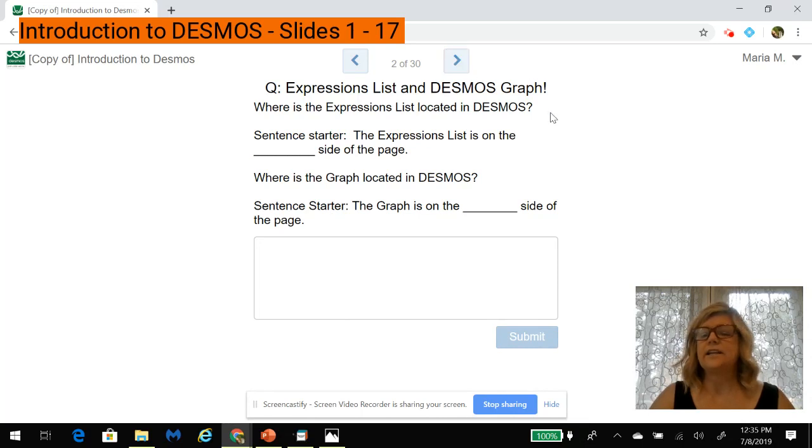This second activity asks you to think about what we just talked about, the expressions list and the DESMOS graph. So the question is, where is the expressions list located in DESMOS? Here's a sentence starter: The expressions list is located on the blank side of the page.